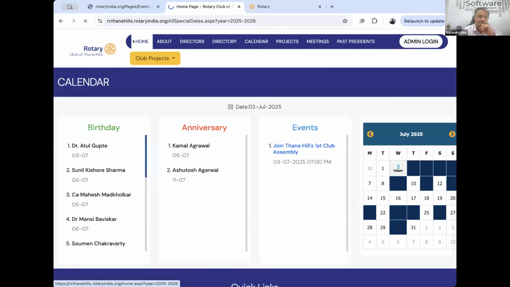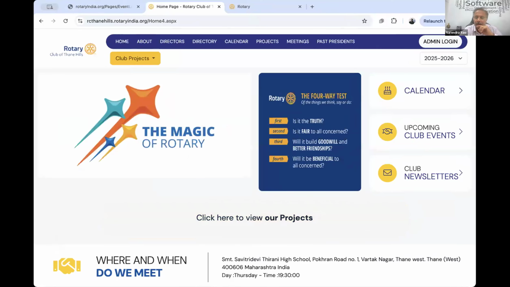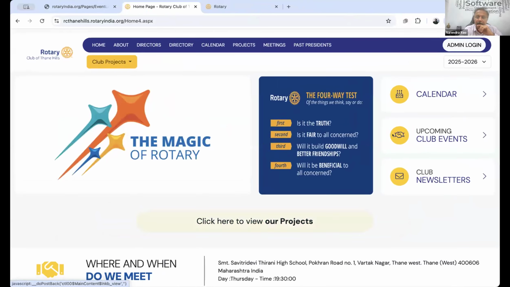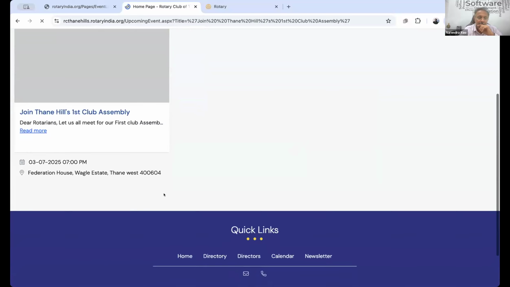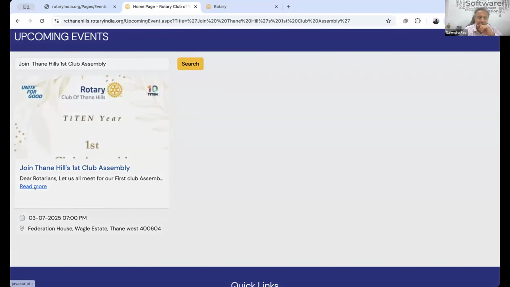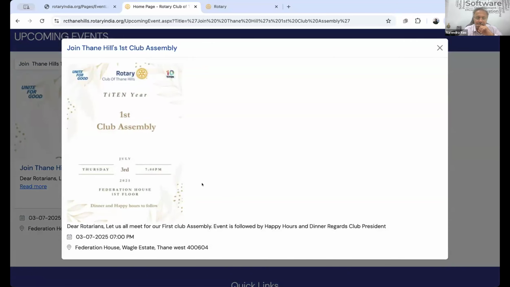Now, when I go to my club website, what happens? Let me just go to my club website. Now click on the calendar. Can you see this? The information has also come here. I can read the entire information with the content in the club website. "Dear Rotarians, let's meet for our first club assembly. Event is followed by happy hours and dinner." Date, Federation House, address, everything is there, including the creative, has gone to my club website.